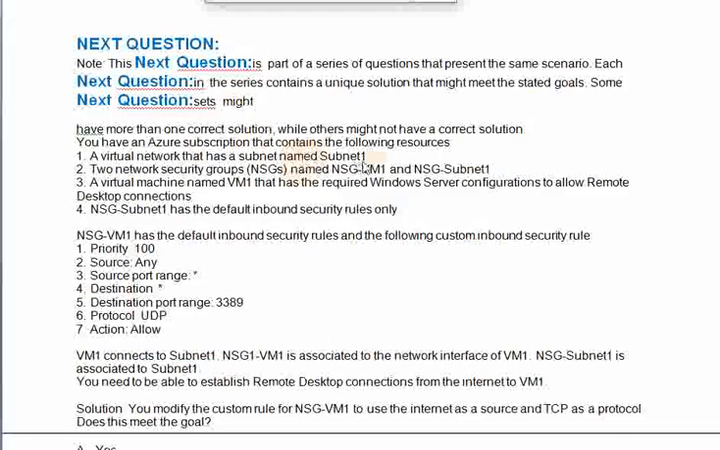You have an Azure subscription that contains the following resources. First, a virtual network that has a subnet named subnet1. Second, two network security groups named NSG VM1 and NSG subnet1. Third, a virtual machine named VM1 that has the required Windows Server configuration to allow remote desktop connection. Fourth, NSG subnet1 has the default inbound security rules only.